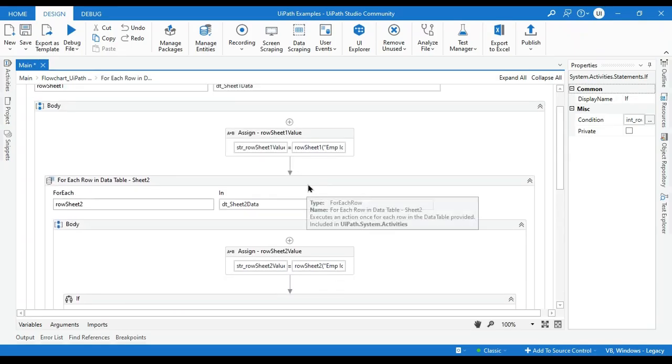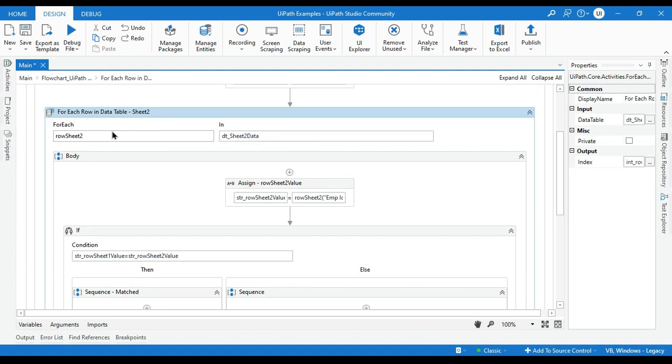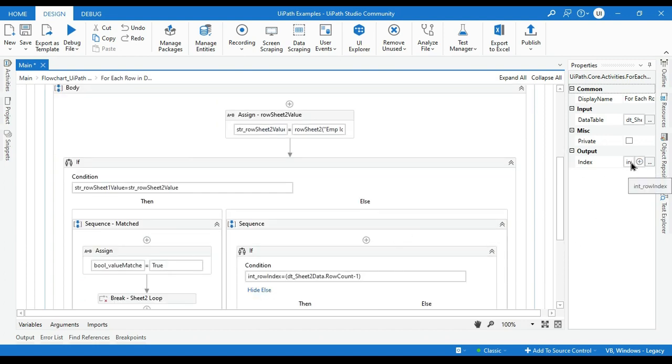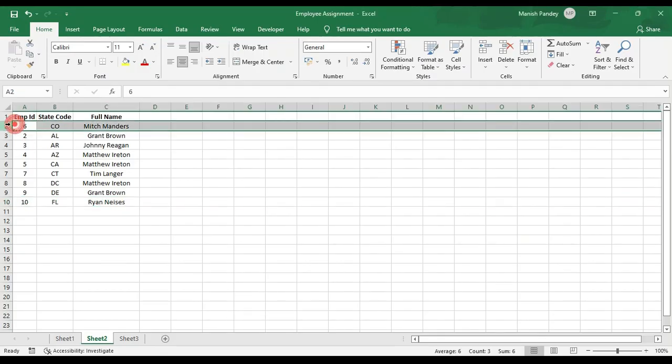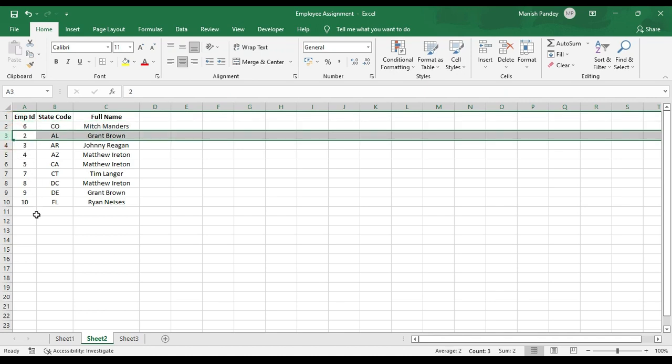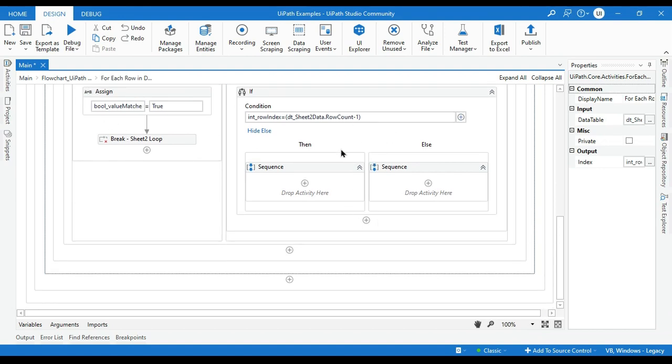So what will happen? Every time data is picked from this sheet to this row, it will increase the index one by one, so 0, 1, 2, 3 like that. This same property value we are going to use here. So every time it will be like a counter, 0 and then 1, 2, 3, 4. If it equals this, it means the data reached till the last row and still data was not found.